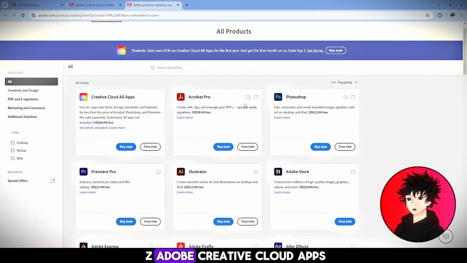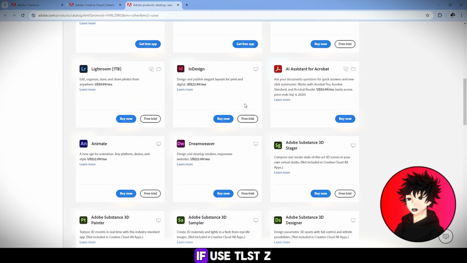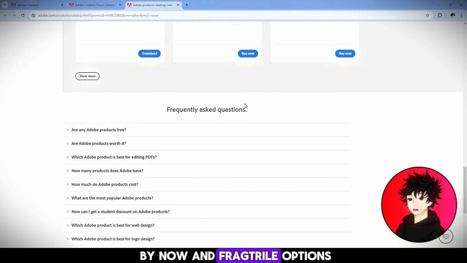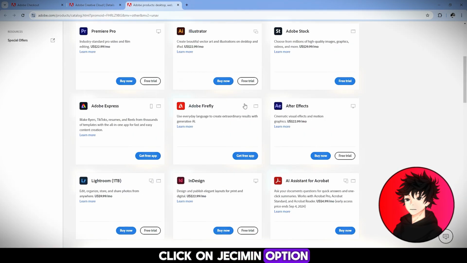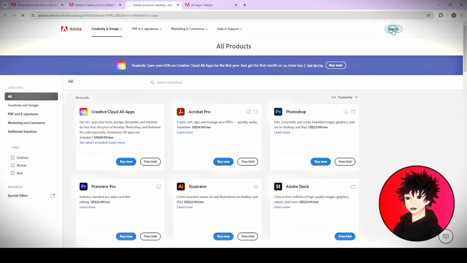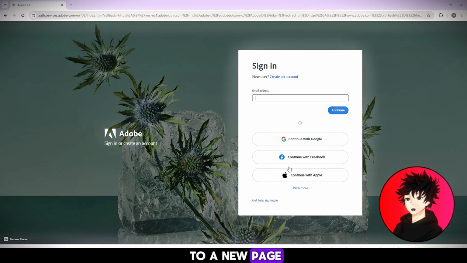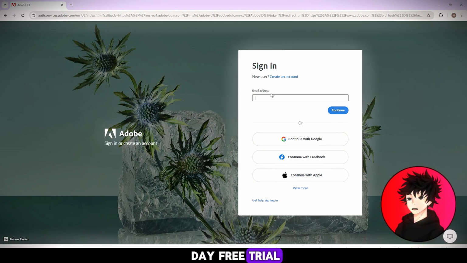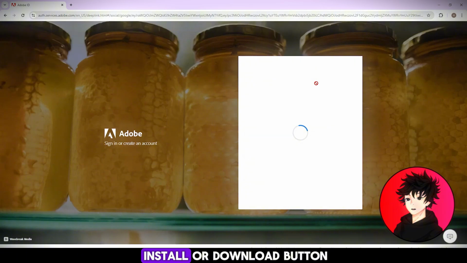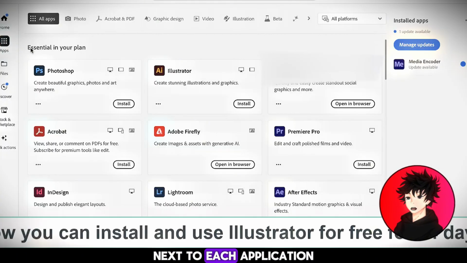You can see all the Adobe Creative Cloud apps. If you still see the Buy Now and Free Trial options, click on the Sign In option in the corner. This will direct you to a new page where you can log in with the email address you used to get the 14-day free trial. Once logged in, you will see an install or download button next to each application.